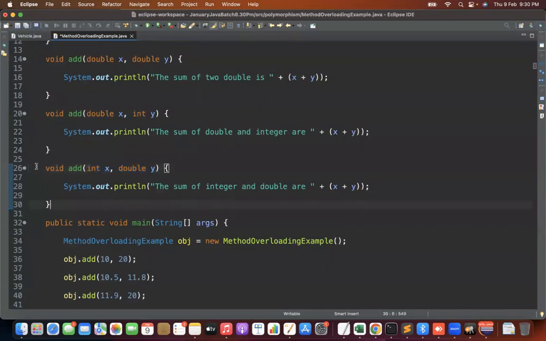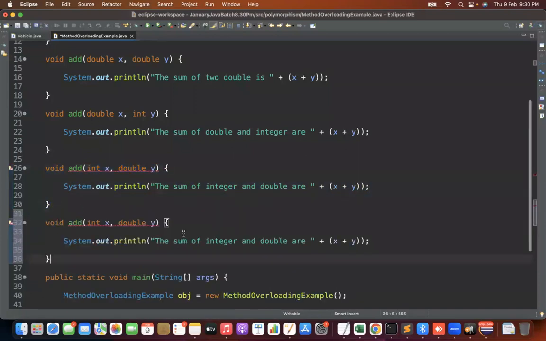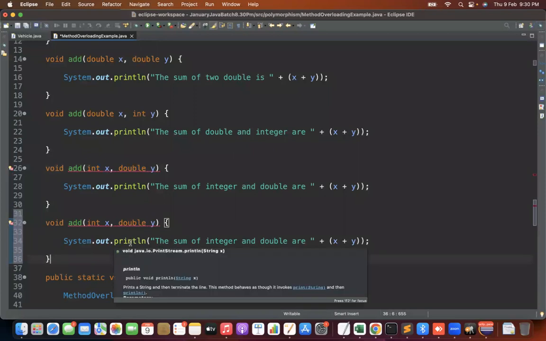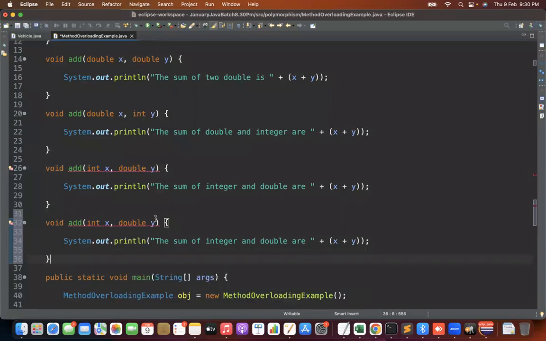Now, suppose I'm using the same method. So is there any other way? The first rule, I'm not going to change the type. The second rule, I'm not going to change the order. Is there any other way? Yeah, you can increase one more value also. You can increase the number of parameters. Thereby also you can solve this problem.